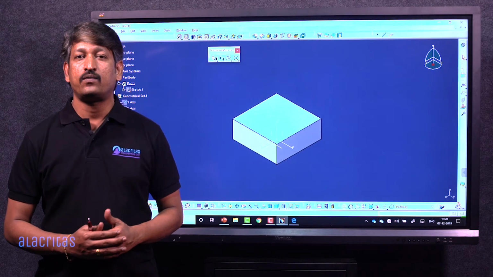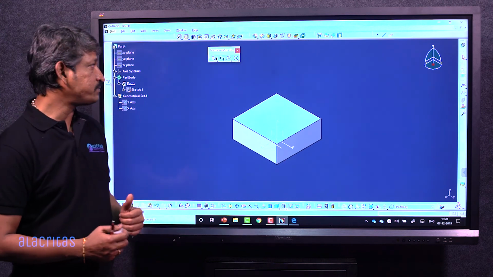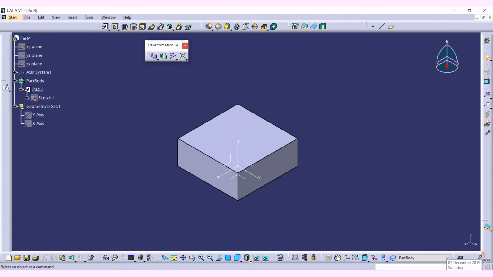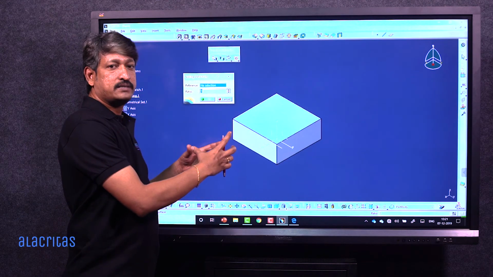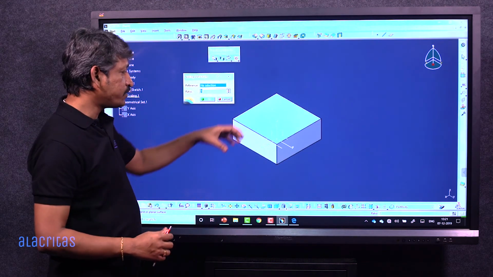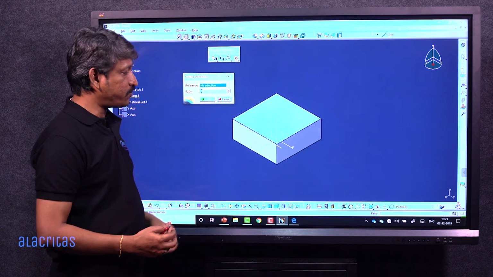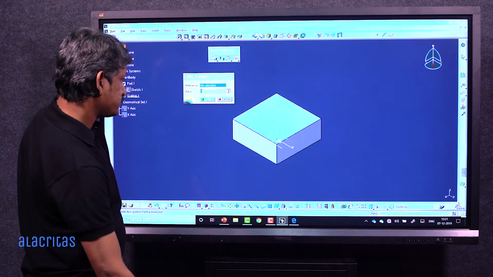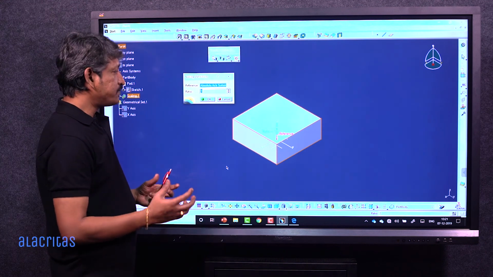Now let's see what is scale and affinity in transformation feature. Let's see one by one. So here we have a cuboid. So select the scale option and it's asking for a reference from where the component has to be scaled down or scaled up. So I want this cuboid to be scaled up from the center of the cuboid. So we can choose the origin. So from the center, either we can scale up or scale down.